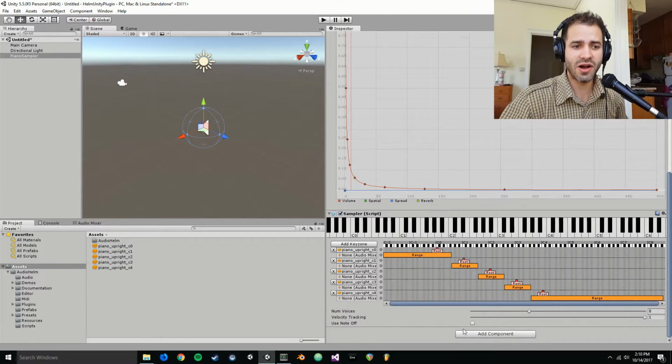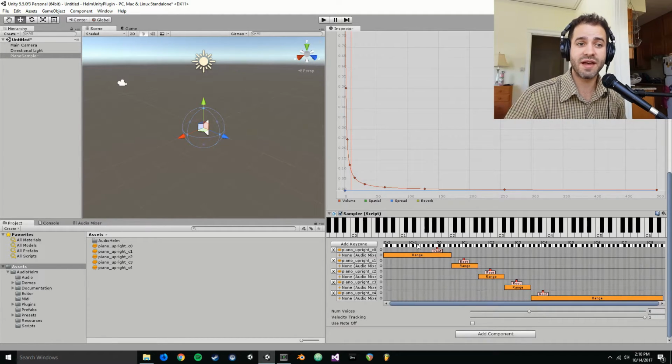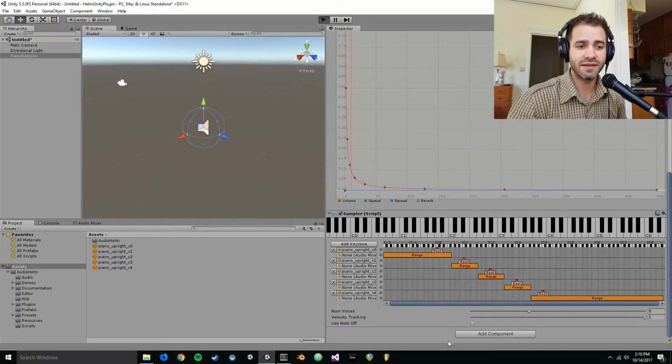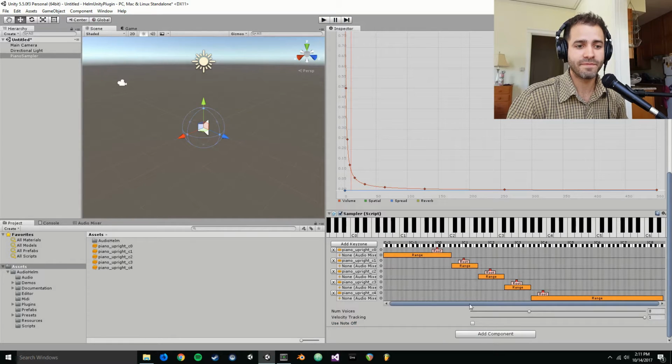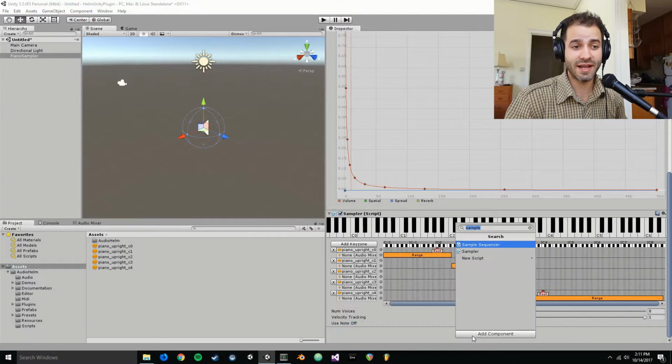And then there's a use note off checkbox here. That's what it sounds like. If it's checked, it'll respond to note off. So let's play. If I just click it, it continues playing. But if it's checked, then it'll turn off when I pull up. Let's keep that checked.